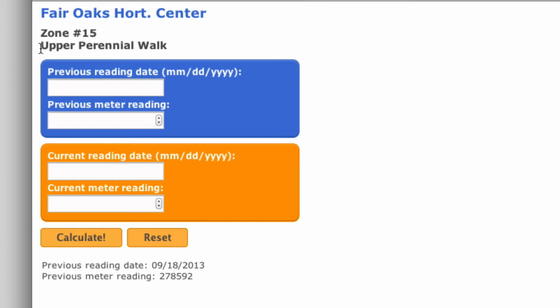Now each site is going to have its own individual page, and actually the Fair Oaks Hort Center has two zones, Zone 15 and 18, but I just have one zone on here to keep things nice and simple. So we will process as if this site had only one zone.